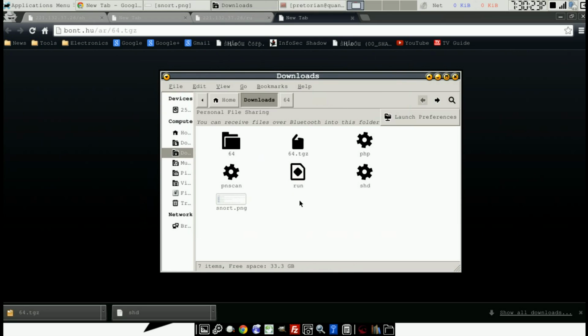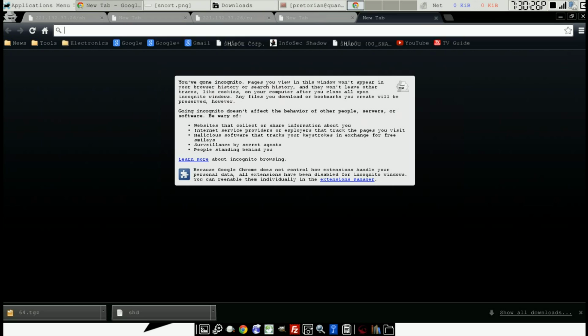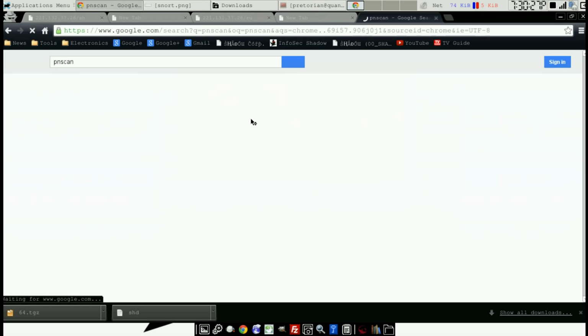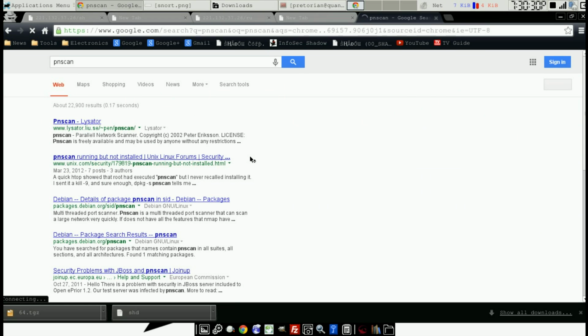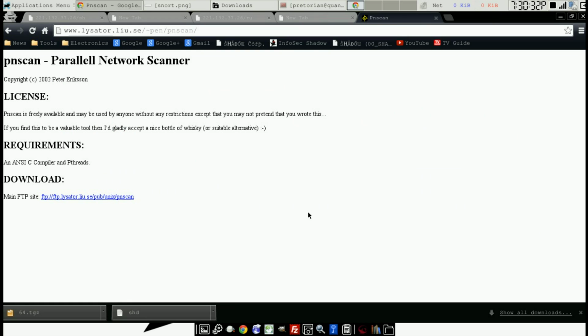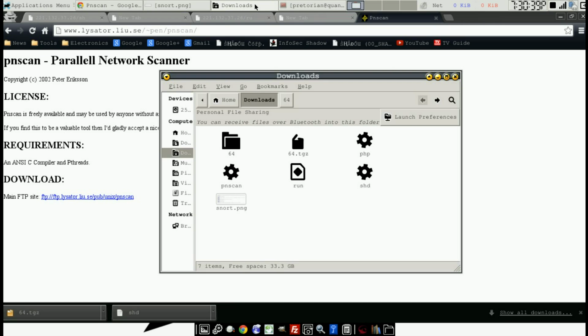So let's go ahead and move along to the next step here. And what we'll do is we'll look it up so we can actually see what it is. And of course, it's the first link on the list, and it's just a parallel network scanner that comes with a lot of Linux distributions, and you can install it, as I said again, from your package manager.